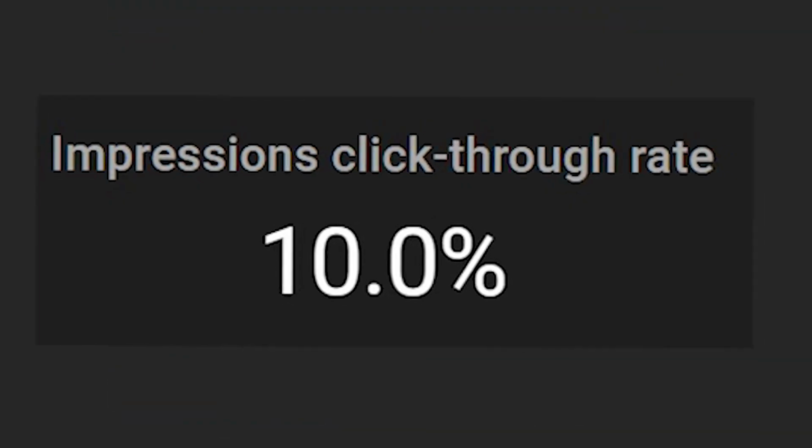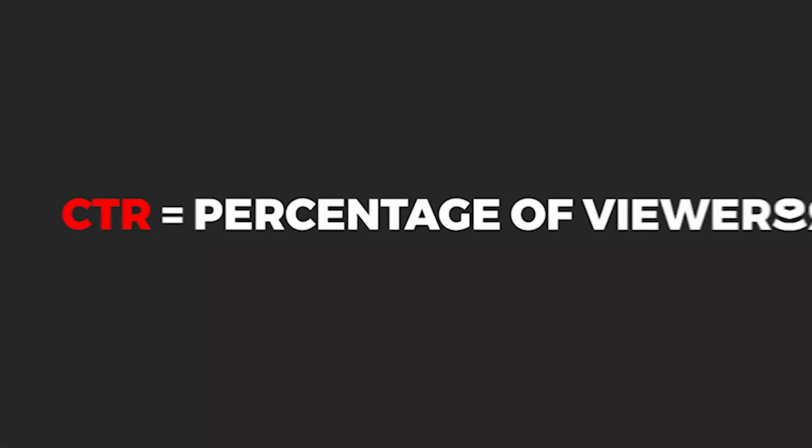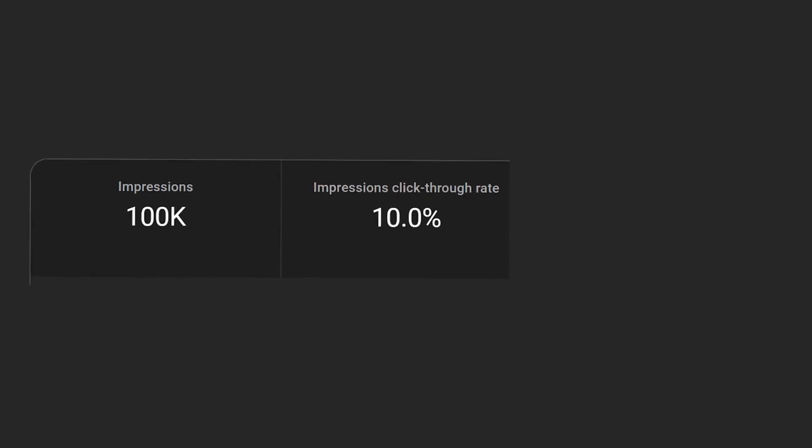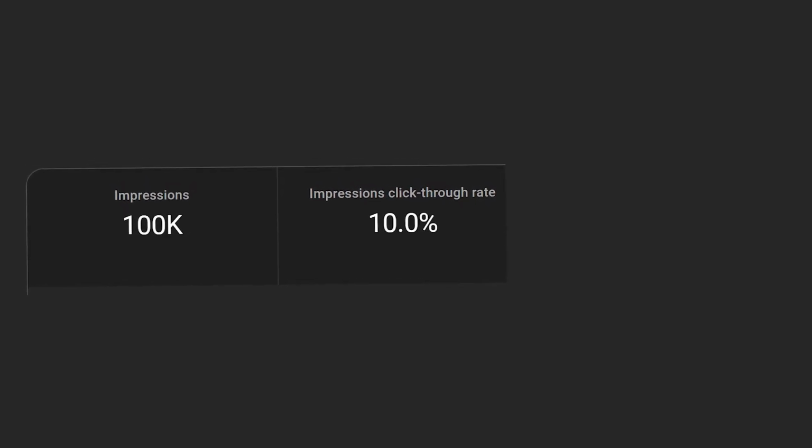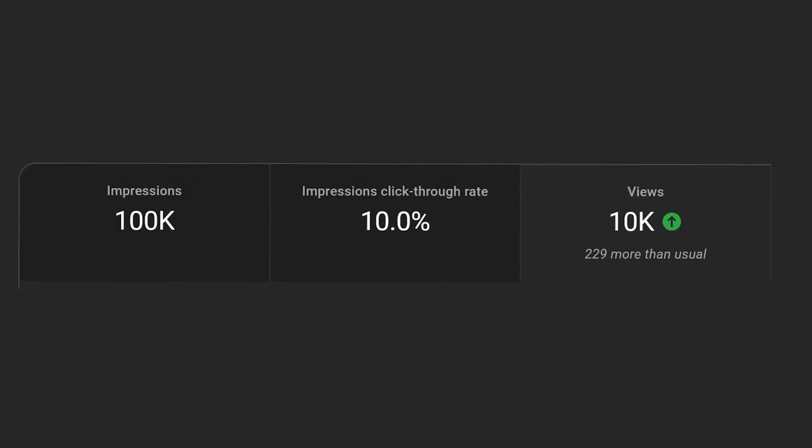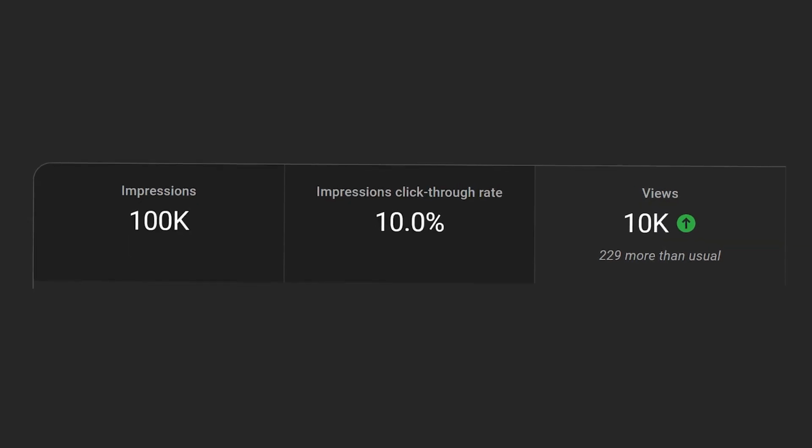Right, understanding click-through rate. I know you think you understand, but some of you really don't. So your click-through rate is basically the percentage of people who clicked out of all your impressions. So say I had 100,000 impressions. I don't. And I had a 10% click-through rate. Also, probably not. But hey, maybe this one. I would have 10,000 views. Yes, good job. Passing maths.